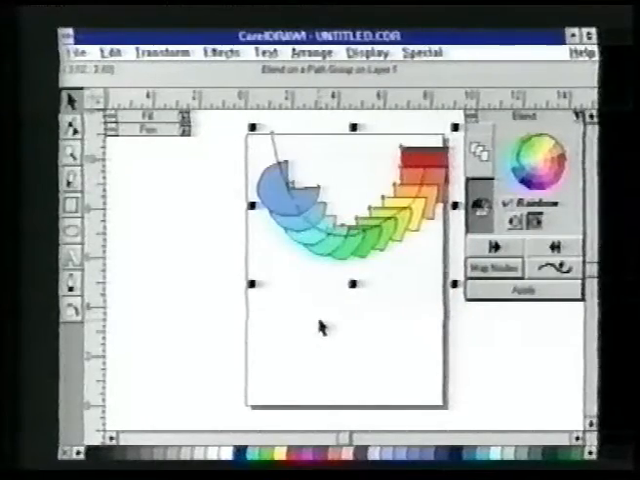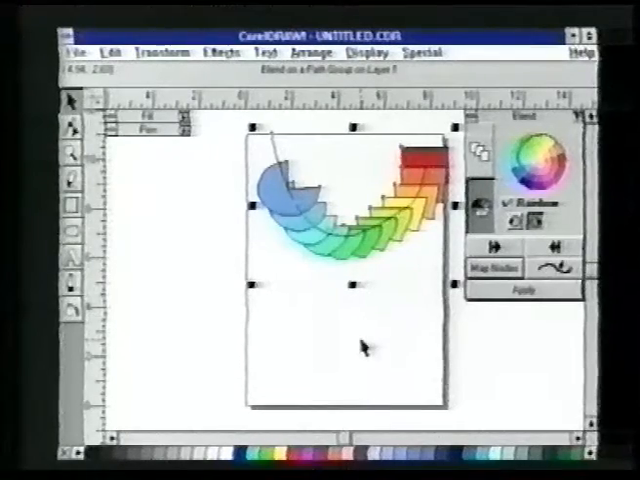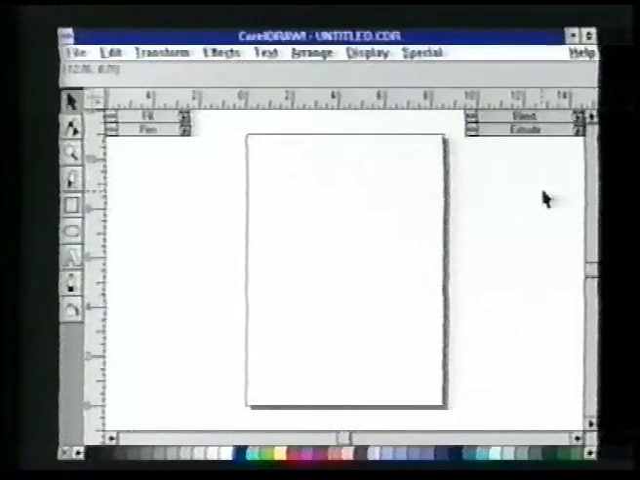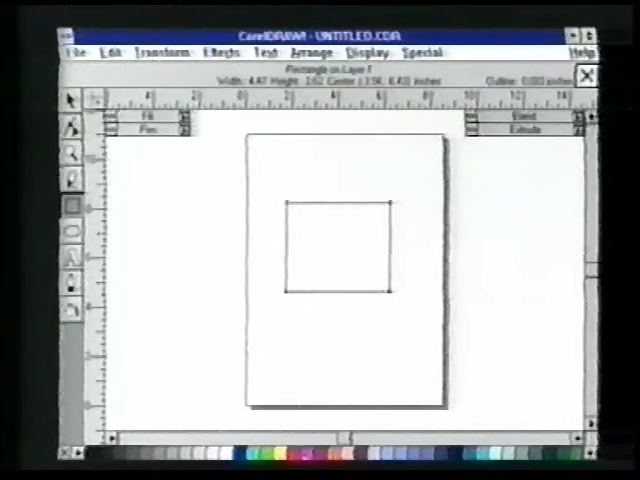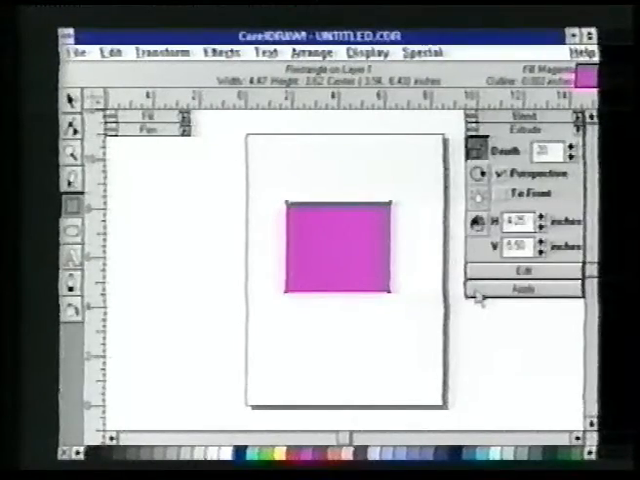I'm going to delete this blend group. I'll marquee select, make sure I get the whole area, and then just hit my delete key. And let's roll up the blend dialog. Put down another simple shape. We'll color it magenta this time. And take a look at the extrude feature.